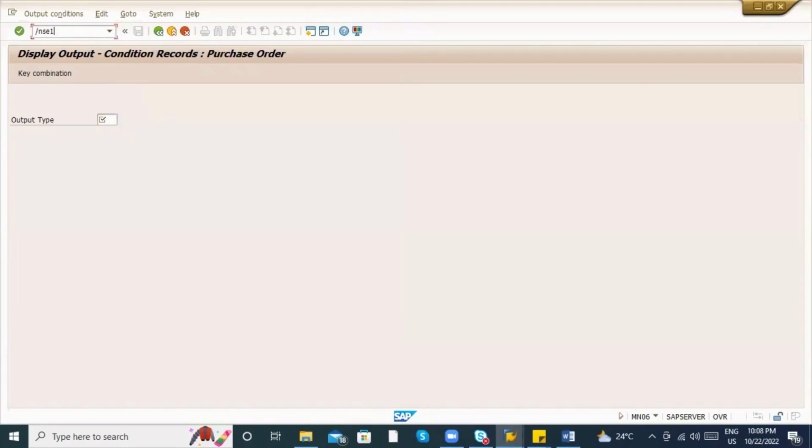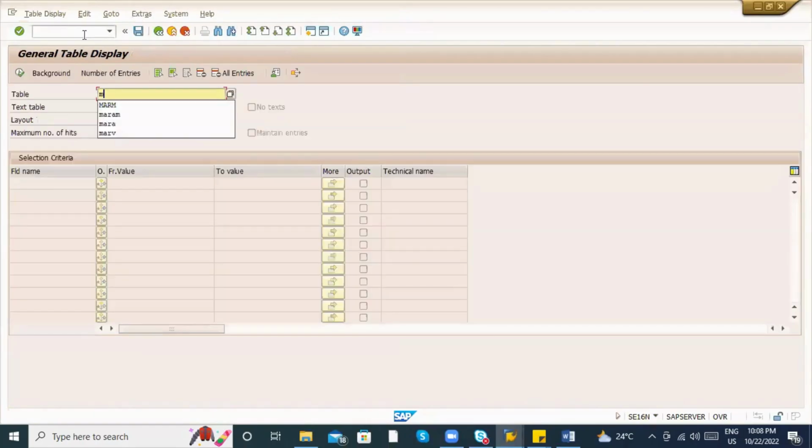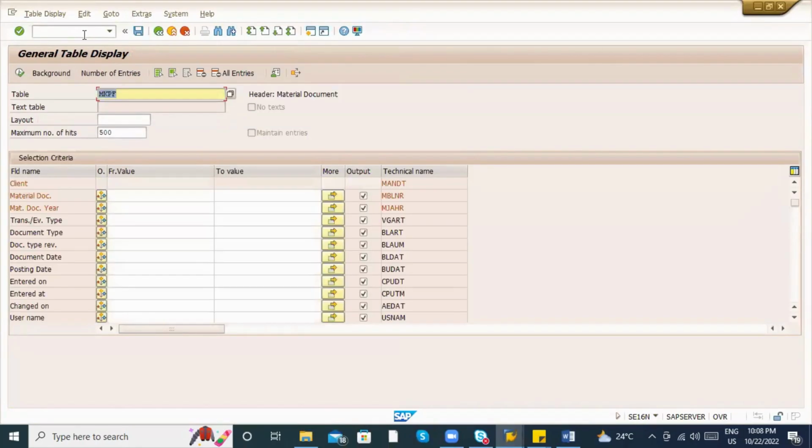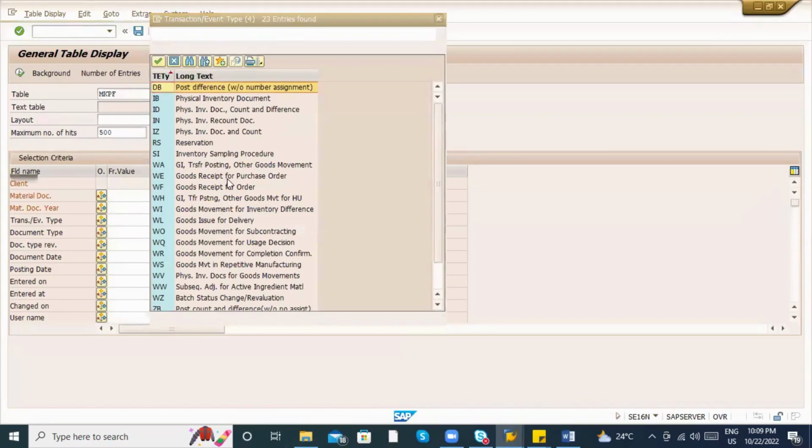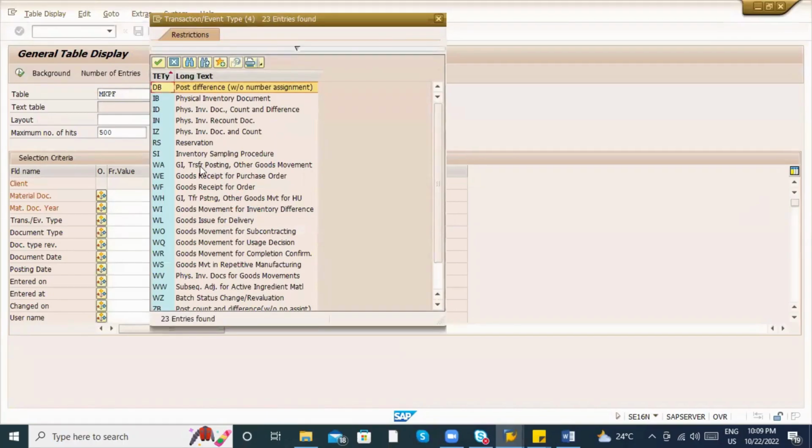Let's see at the table level. You can see MKPO and the transaction event key. If you see the transaction event key, WA is goods issue, transfer posting, other goods movement. WE is goods receipt with purchase order. So SAP goes with some default transaction types, which will be helpful to differentiate.